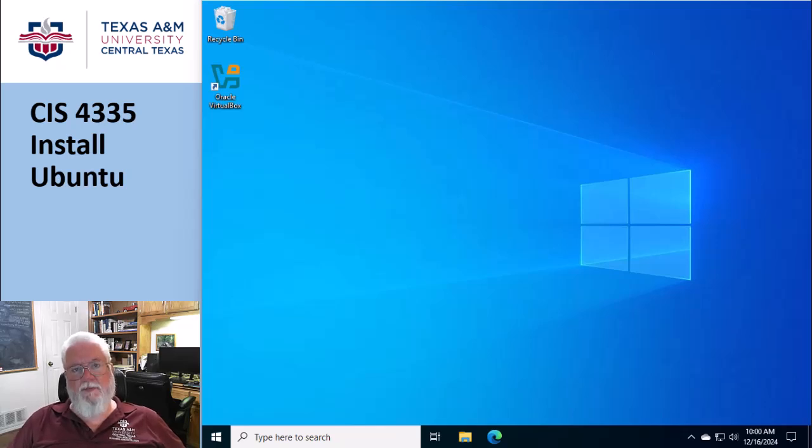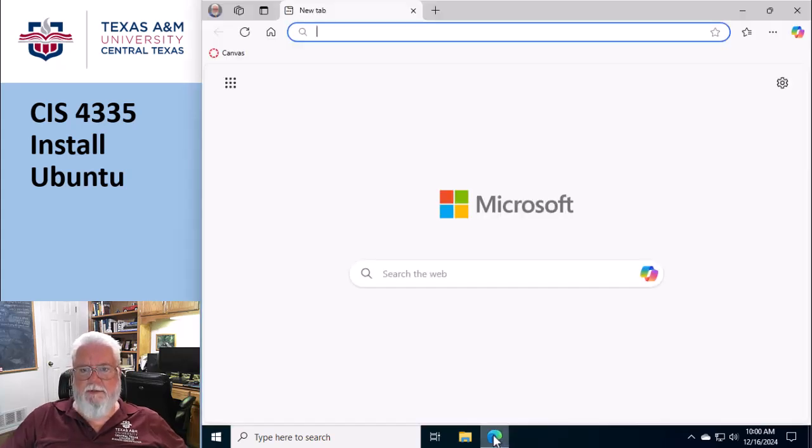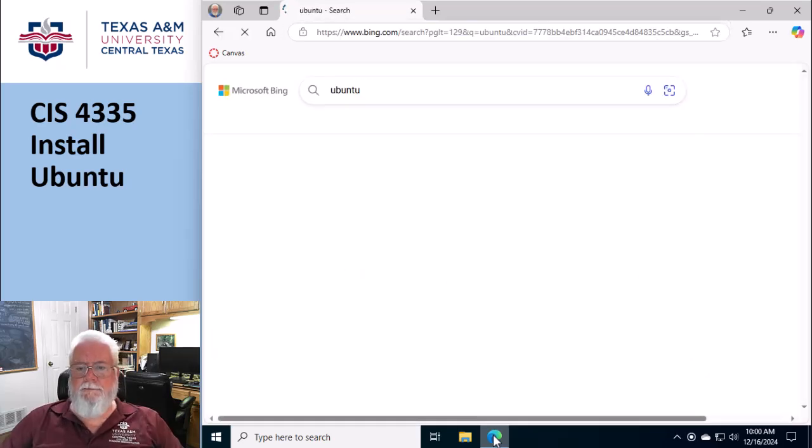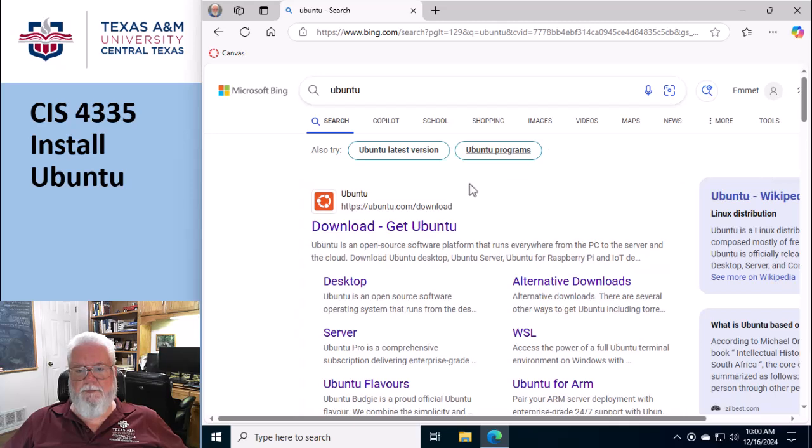Okay, I think we're now ready to actually do the install of the version of Ubuntu that we're going to use for the rest of the class. So the first step, of course, is to download the file. So I'm going to launch the browser of my choice, and I'm just going to type Ubuntu. And I'm just going to hit the first one, download.